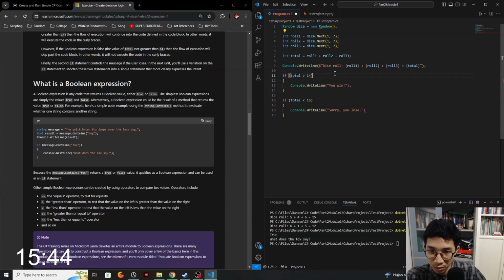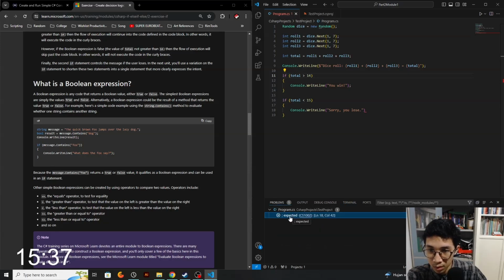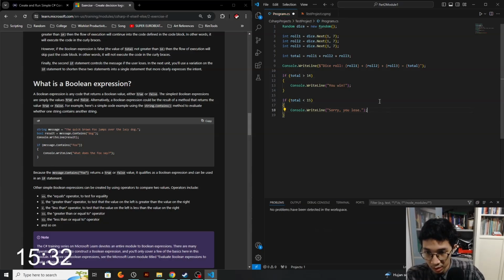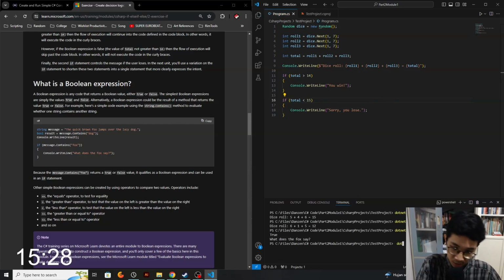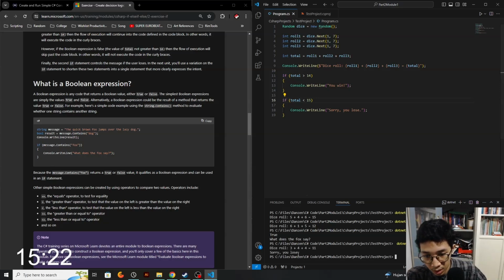Let's go back into my last code here. What is the problem? Semicolon. I missed a semicolon here. Let's test this out a little bit before we continue to the next part. Sorry, you lose, because in order to win you have to be greater than 14, and 11 is less than 15, so this one will be executed.